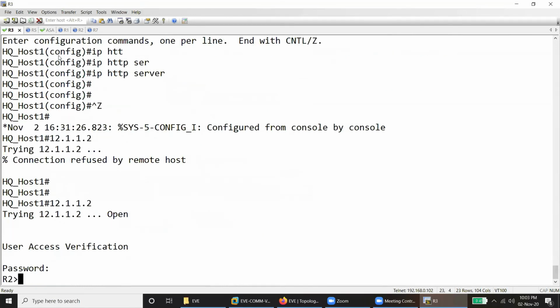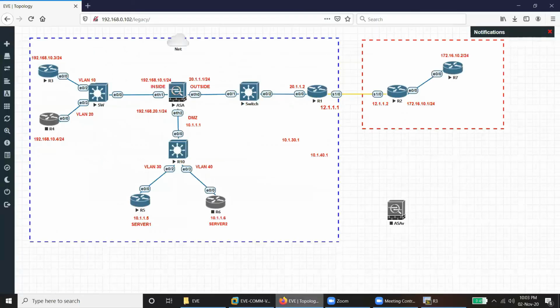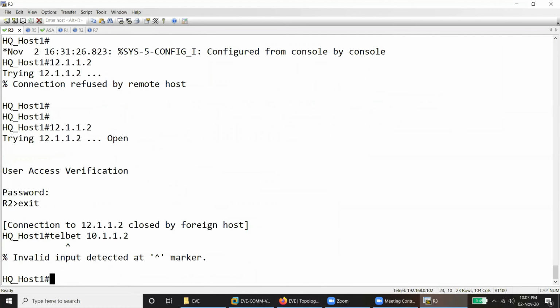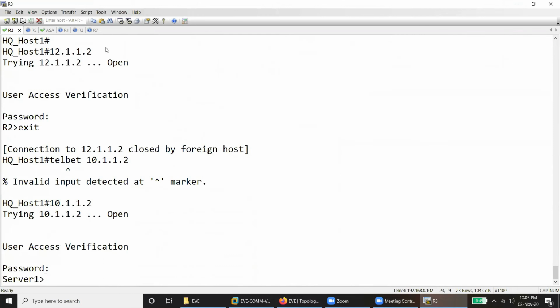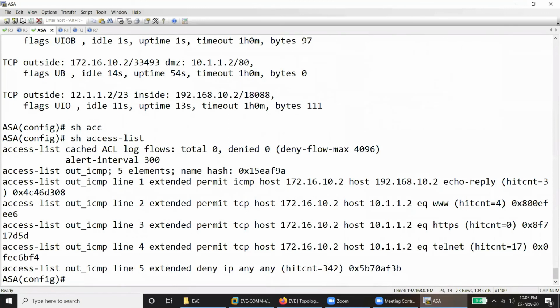By default, all the users from inside to outside, that is from high to low, are going. But suppose I want to restrict the LAN user from going to the server, because now R3 can also easily telnet. Just press like that. No policy. There is no policy; an implicit policy is there, which is allowing him.